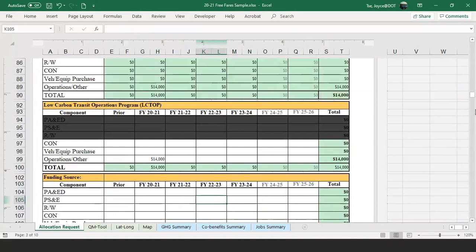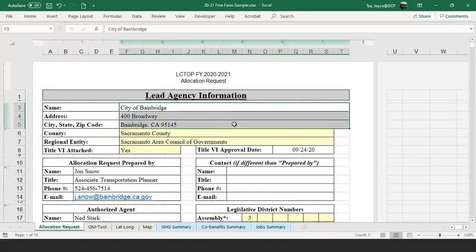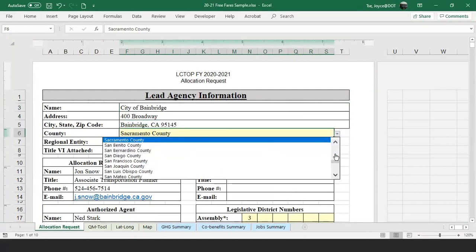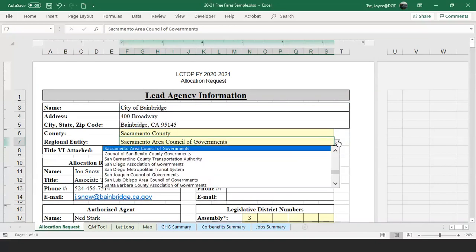Now we're going to go on to the allocation request, and the first section is the lead agency information. In this area, please place your agency's information, including name, address, city, state, and zip code. The county is the first of our smart cells. The light yellow cells provide a drop-down list that allows you to choose the appropriate information. As you can see, both the county and regional entity cells have drop-down boxes. Please be sure to double-check this section since this is where the check will be mailed to.